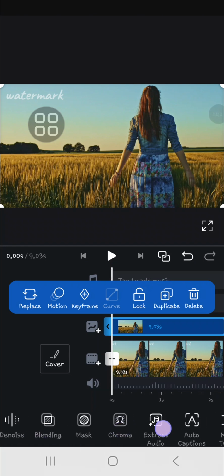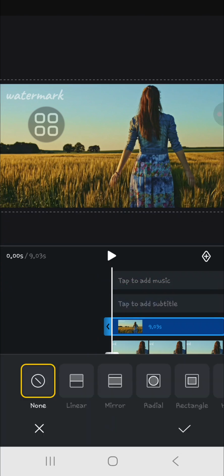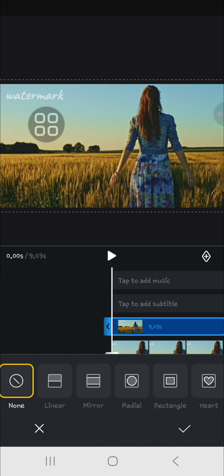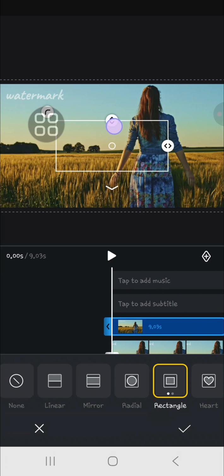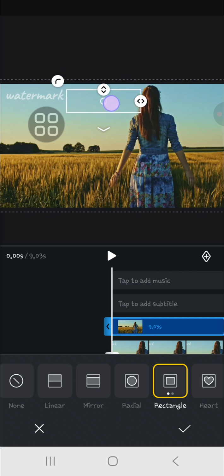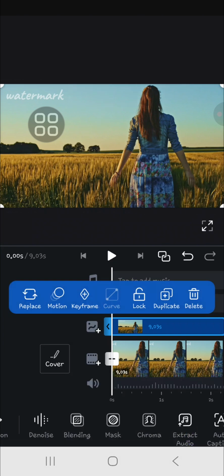You can scroll all the way to the right until you find the mask, and you can choose the shape of the mask. For me, I'm gonna choose this rectangle mask, and then we can choose another part of the video to cover the text. I'm going to select this part because this part will be suitable to cover it, and click on the check mark, and you're going to cover the text with the mask.